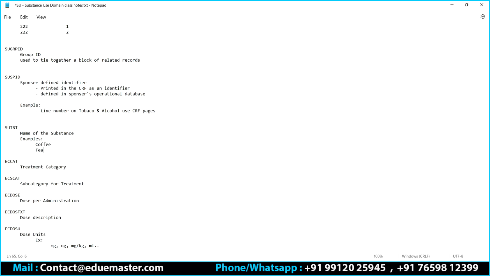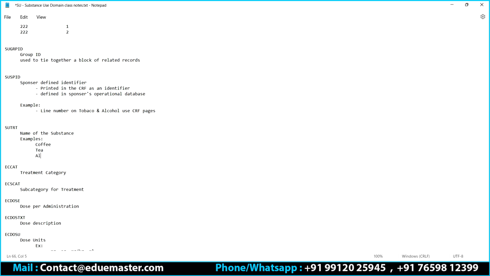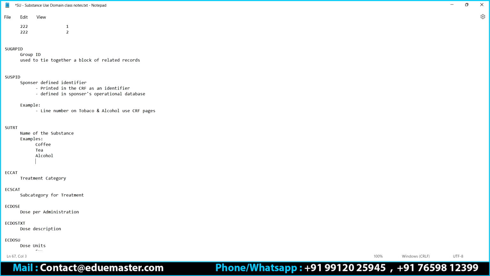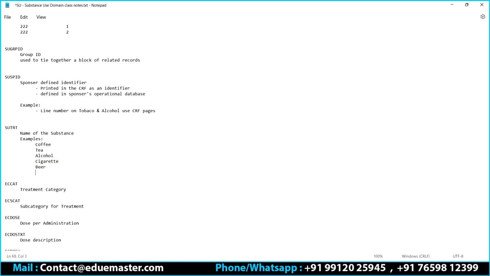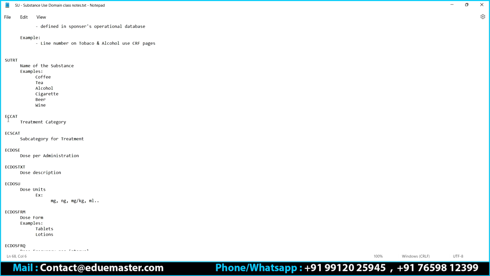Coffee, tea, then alcohol, not a good one, just telling you now. From now onwards, it is going to be cigarettes, correct? These are the various ones that we are going to mention there. These are not categories, these are direct substances: consumption of tea, alcohol, and coffee, smoking a cigarette, having a beer, or drinking wine. So the direct name I'm going to give as the treatment, correct?